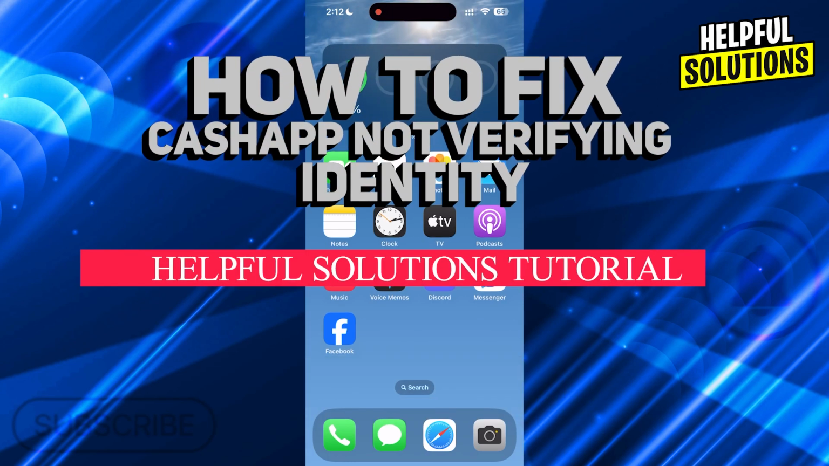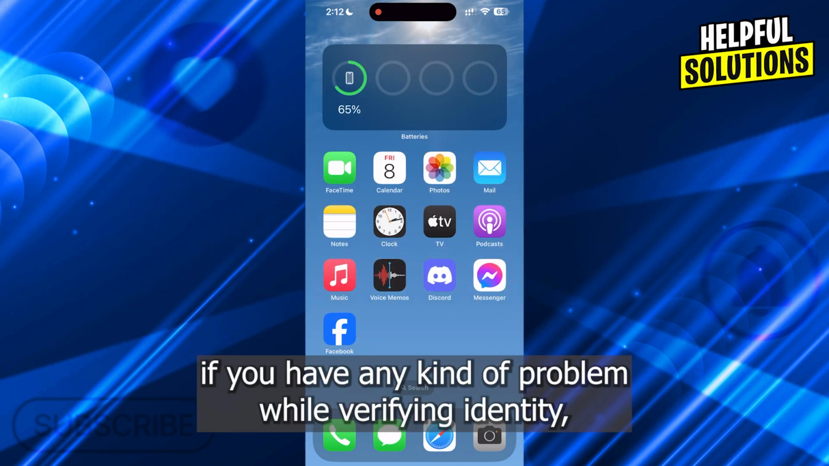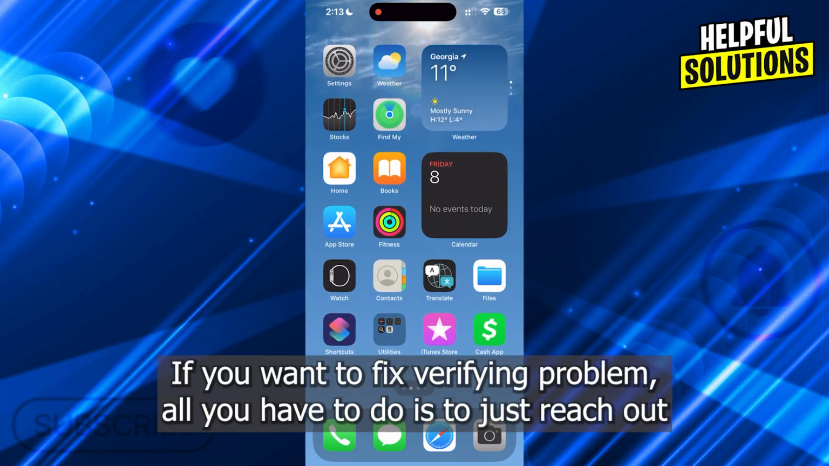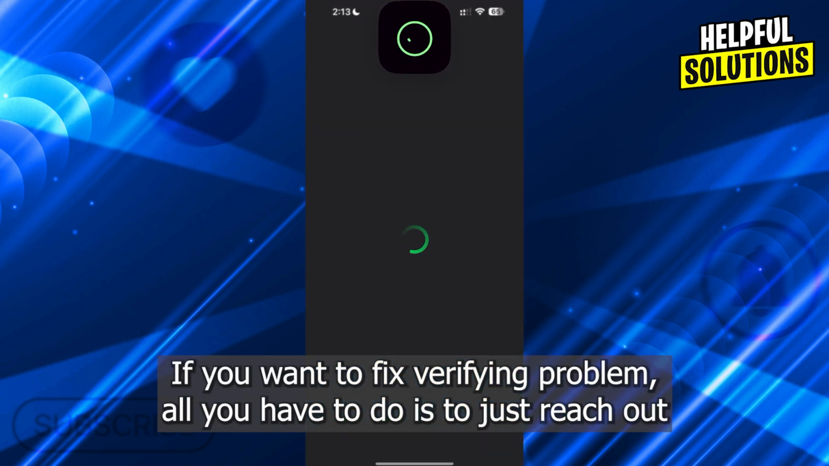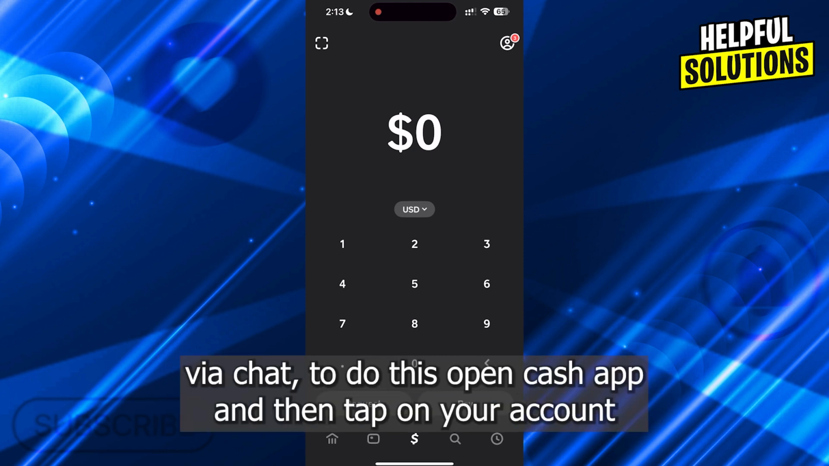In today's tutorial video, I will be showing you how to fix Cash App not verifying identity. If you have any kind of problem while verifying identity, I will show you how to fix the problem. If you want to fix the verifying problem, all you have to do is just reach out to Cash App support via chat.